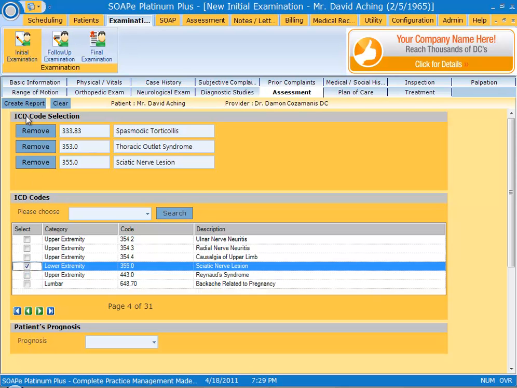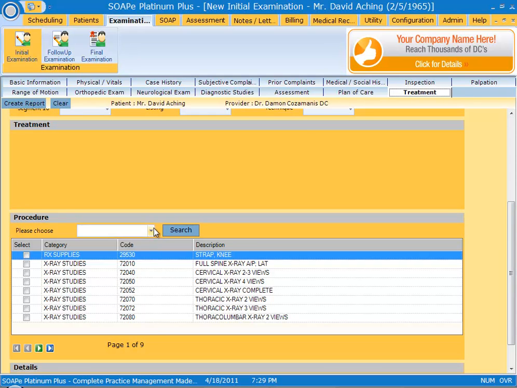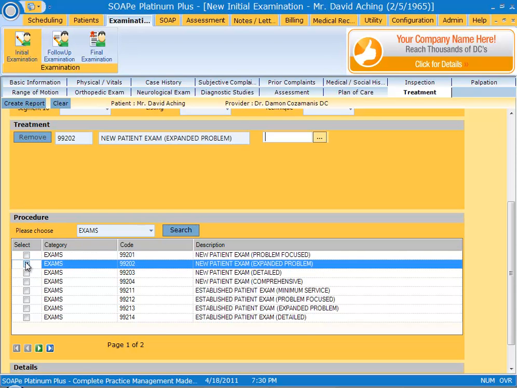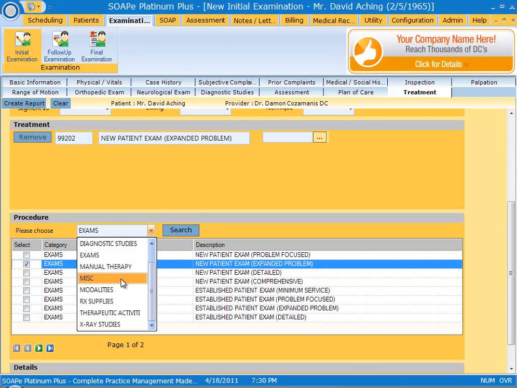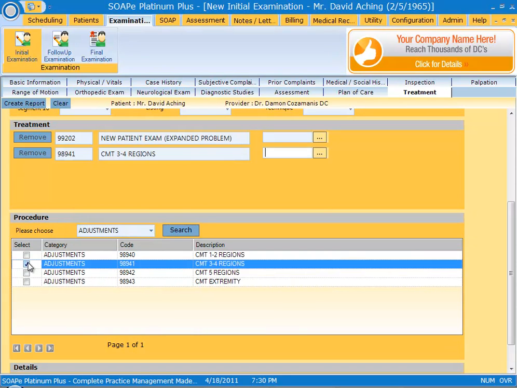Okay, so now we have a few ICD-9 codes. And next we're going to go to Treatment, scroll down, and we'll enter a few treatment codes here. And we'll put an adjustment in as well. Okay, so we have our codes now.